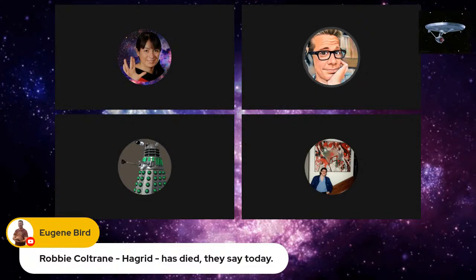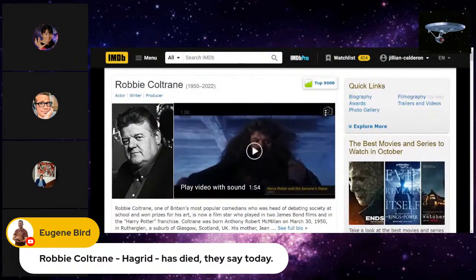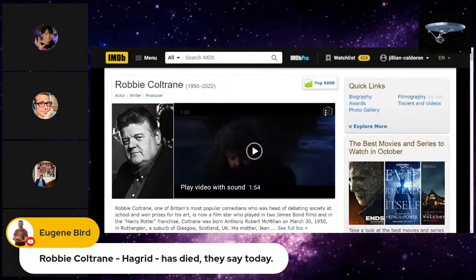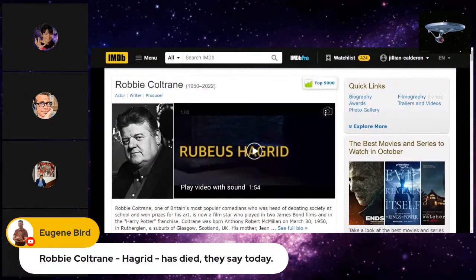And I've said before, and I'll say again, I'm not much of a wizards guy, but I saw the first like three Harry Potter movies, and my favorite part of all of those movies was Robbie Coltrane.